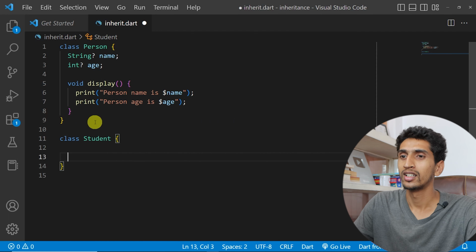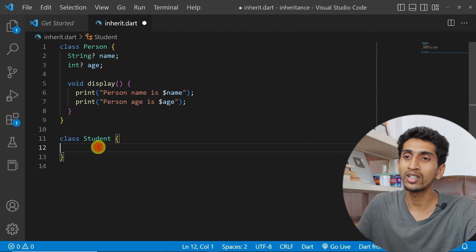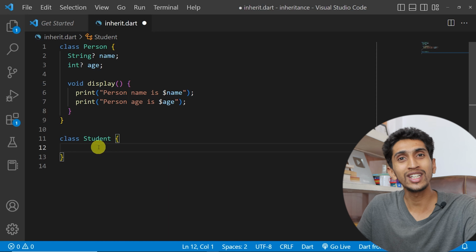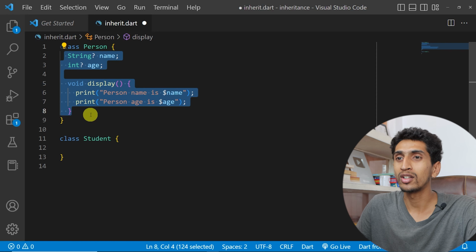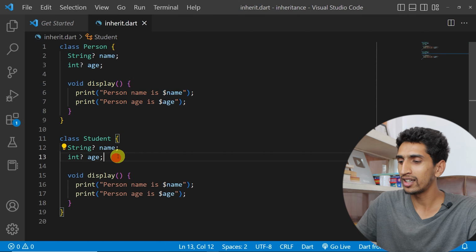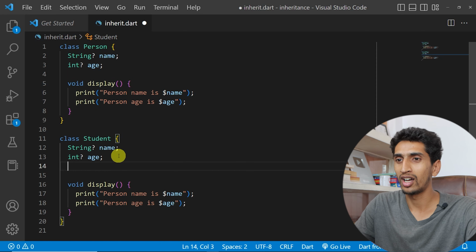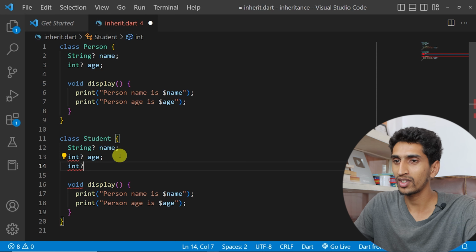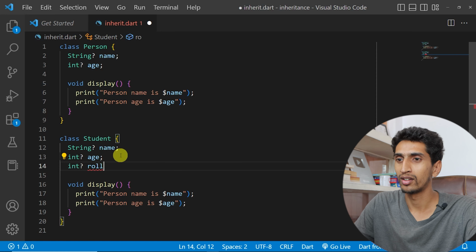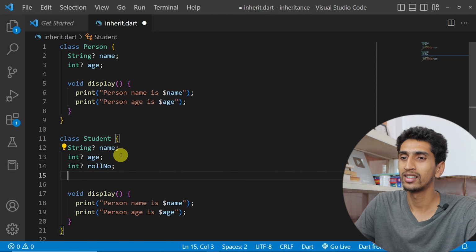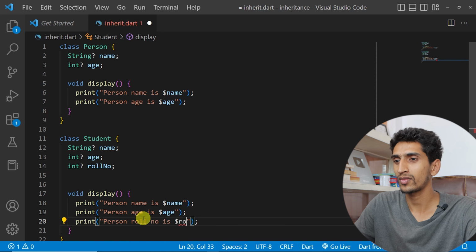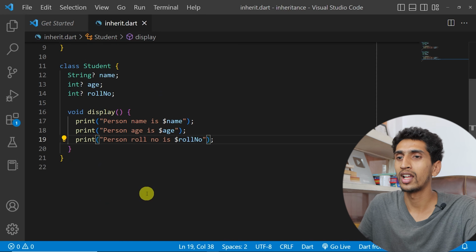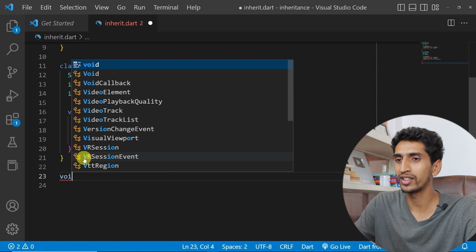Let us first do this program without using inheritance, then we will use inheritance. I need to copy all this code here, and let me add one more property here, int rollNumber. I will also display person roll number is rollNumber. Now let me write a main method here, void main.